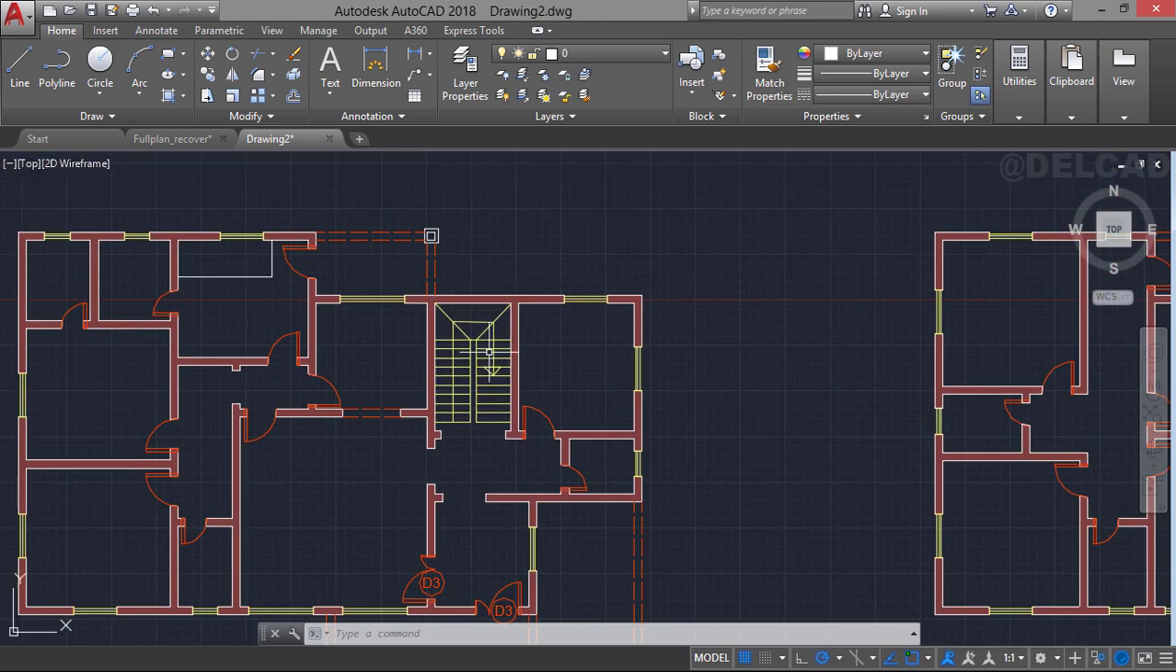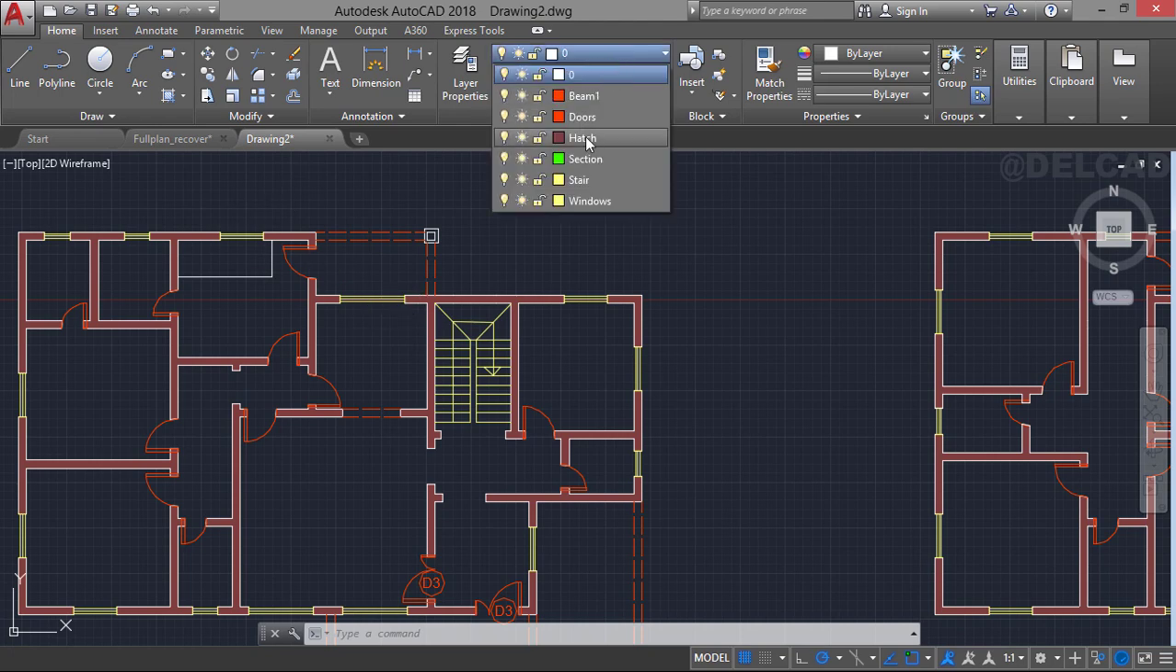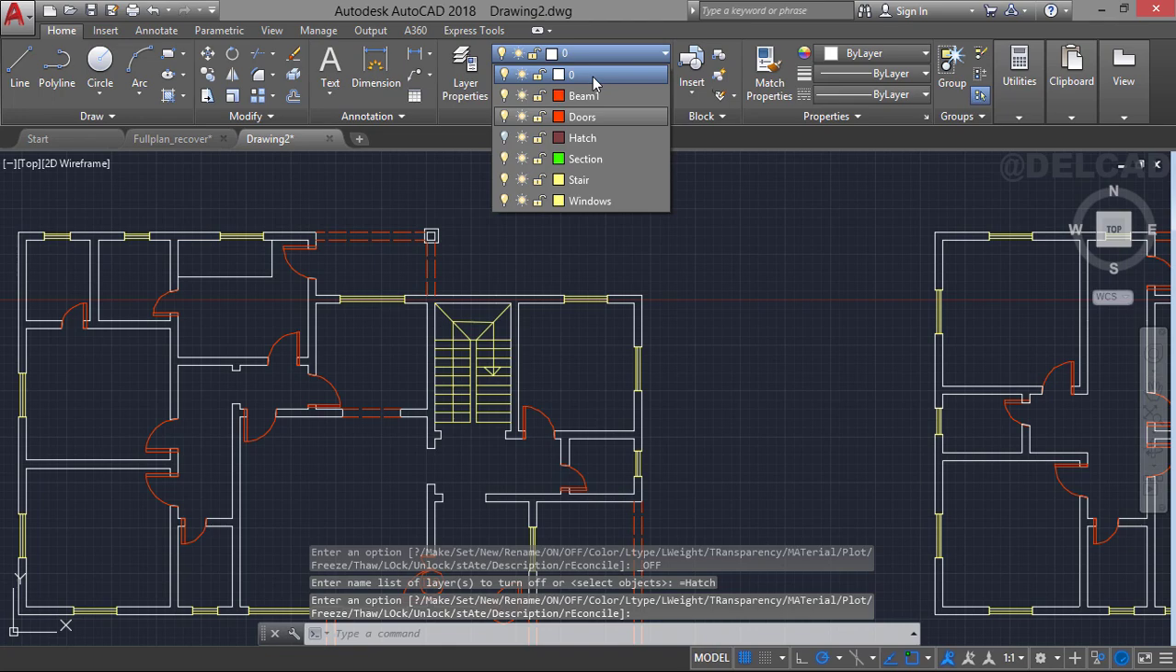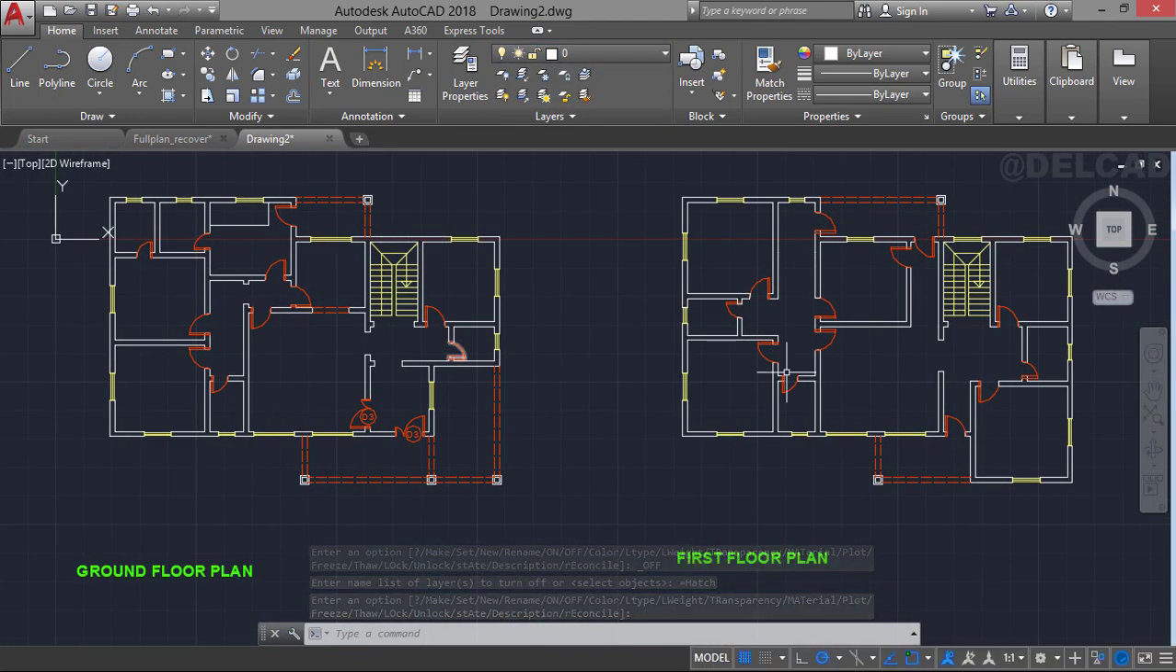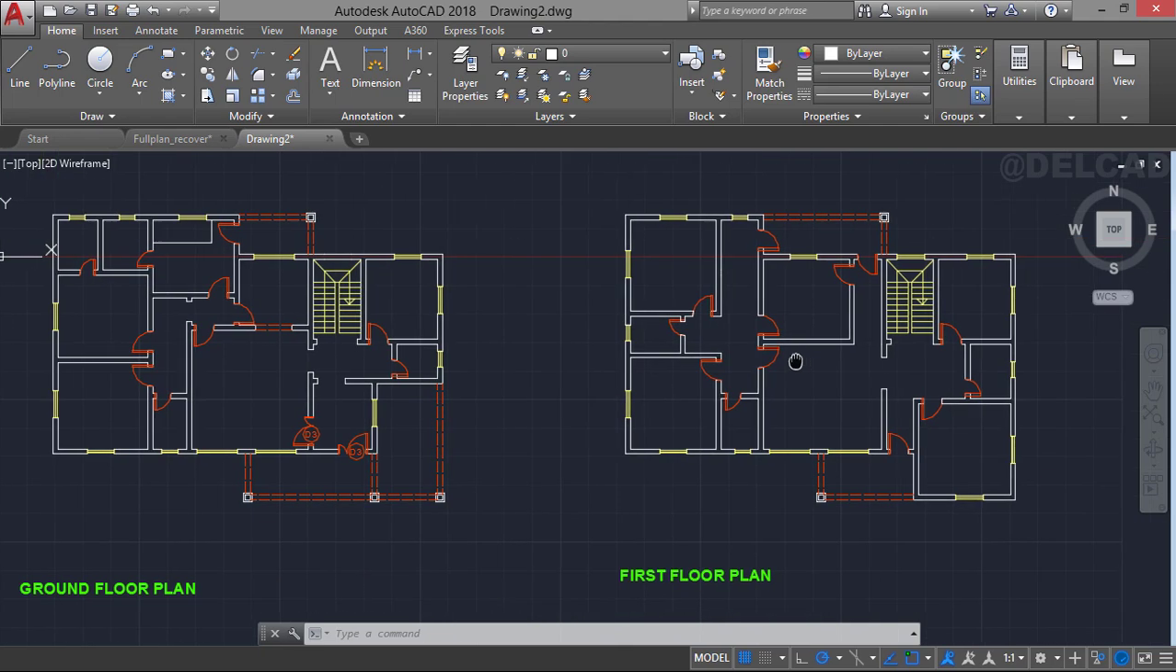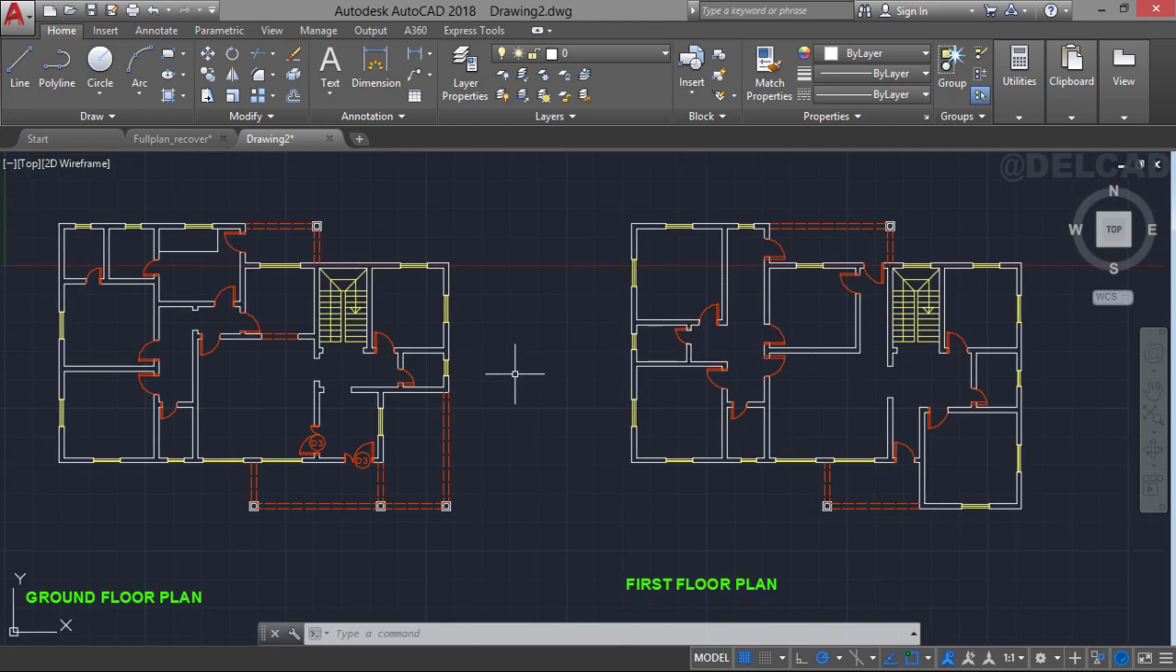The next thing we want to hide is the hatches, so we don't need the hatches in this drawing. So I'll go over to the layers, and where I have the hatch layer, I'm going to turn that off. So I just have the ground floor plan here and the first floor plan of this very particular building plan.